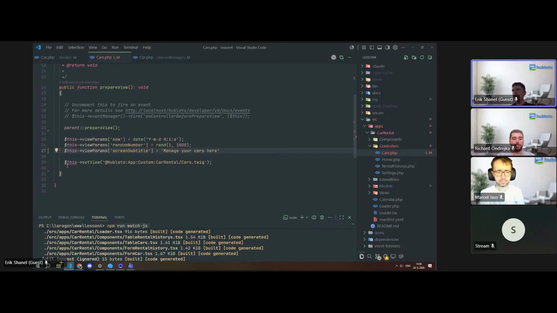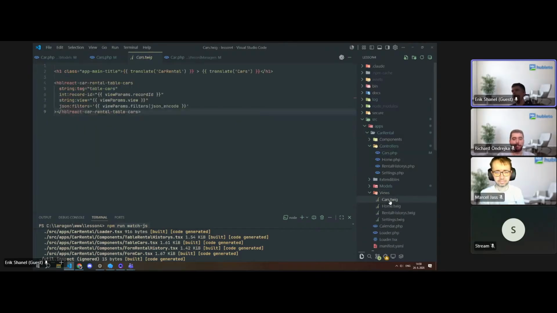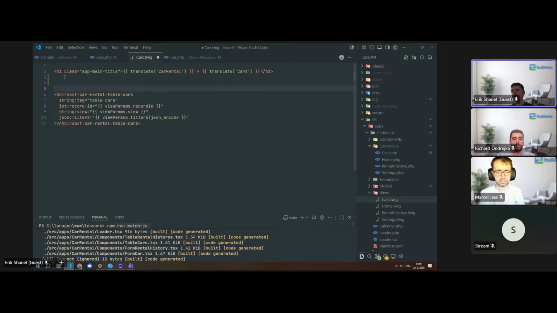So once you have your param set, what you want to do to show this param within your front end is to go into a view. For our purposes, we're going to go into the general cars view and include this param under our header, so under our title.